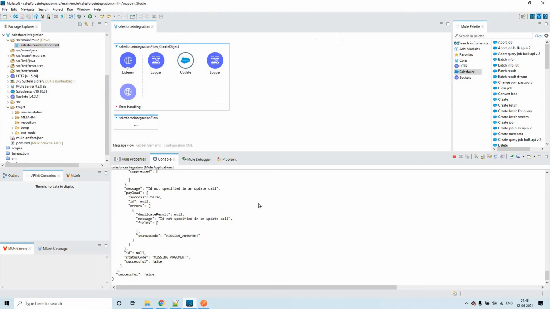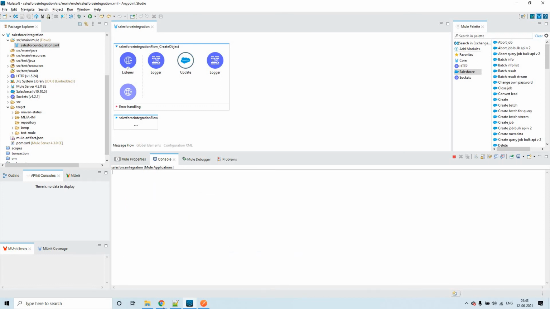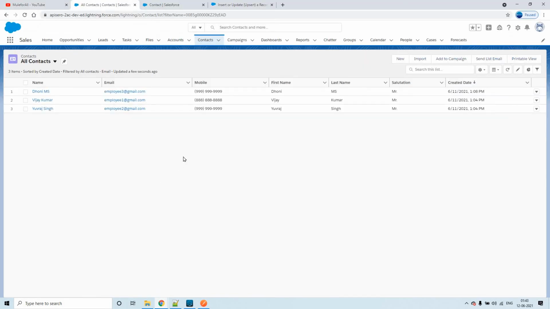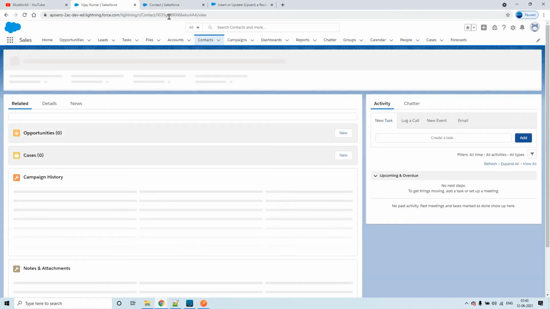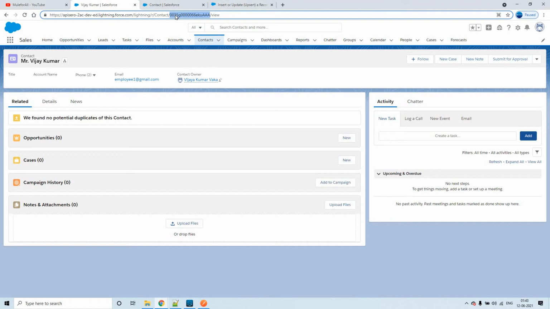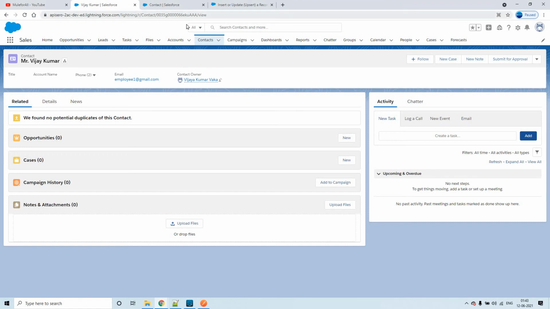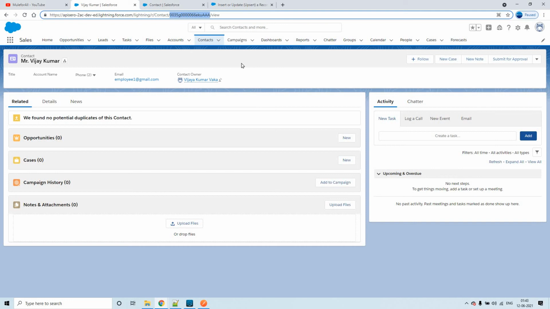So let me clear the console, and you see ID not specified in an update call. This is the error, right? This is the message we got. So what does ID mean? Whenever you create an entry in any of the objects, if I click, this is the record ID, or ID you can call. This value will be unique across the objects, for all the records or entries across the objects.